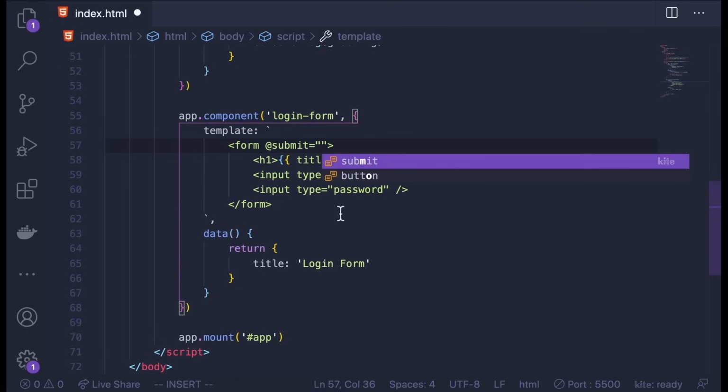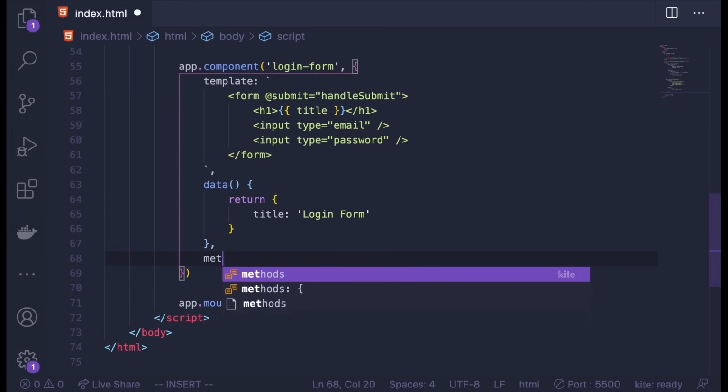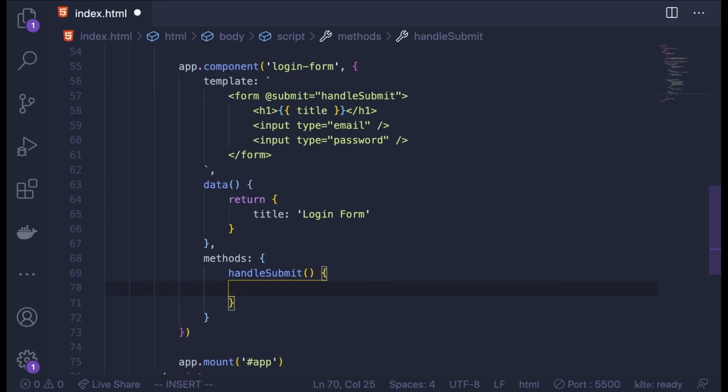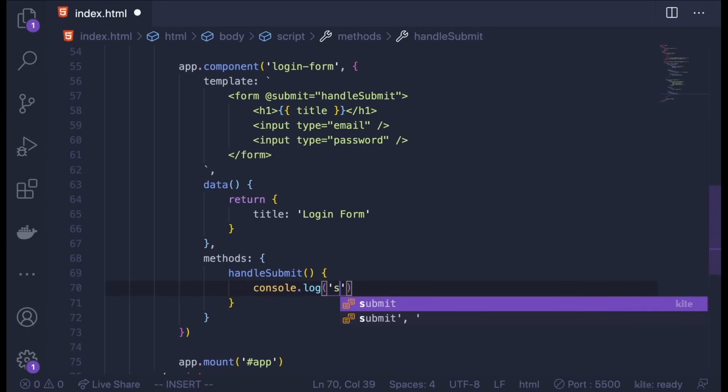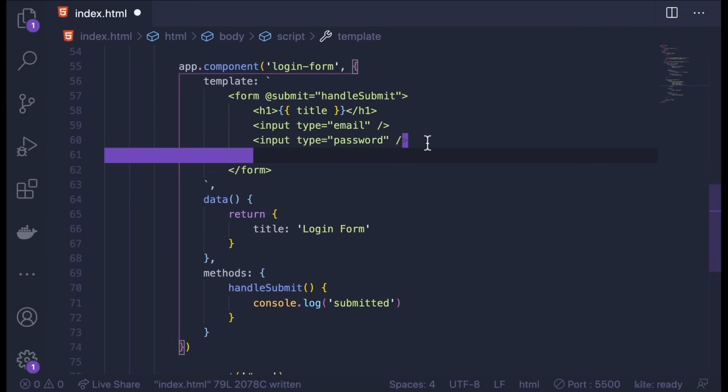So I'm just going to call my function, I suppose, handle submit, and then I need to make a methods object down here with that function. I'll call it handle submit, and I will just console.log submitted. So now when the form submits, it will run this function. There's a few more things that I need to do. I need to add a button here that will actually submit the form. So by default, buttons are type submit, so I don't need to add that here. But I am going to add some text to the button.